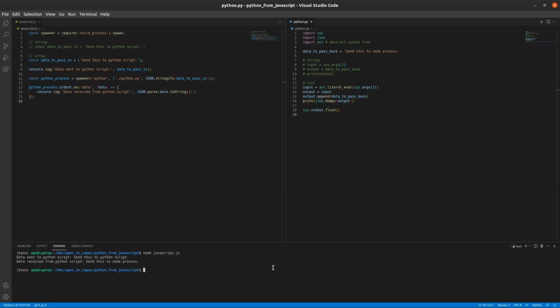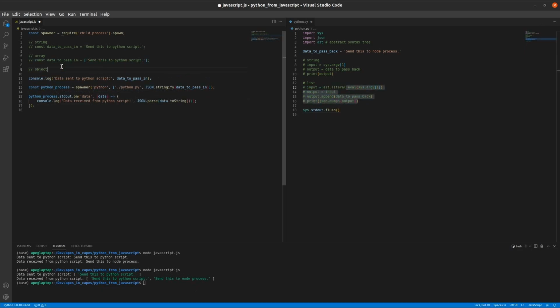Okay, let's try this now. All right, that worked. Data sent to Python script, send this to Python script. Data received from Python script, send this to Python script, send this to node process. Okay, that's working. So now let's do this for an object.